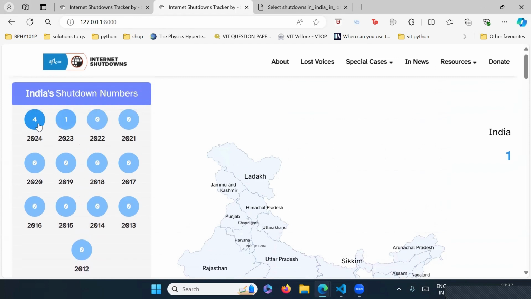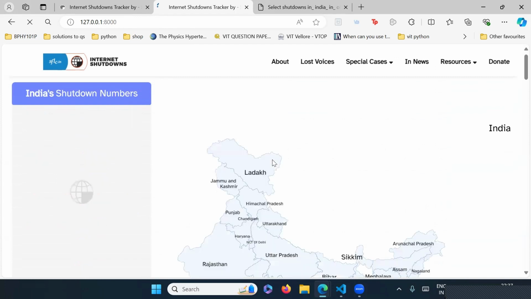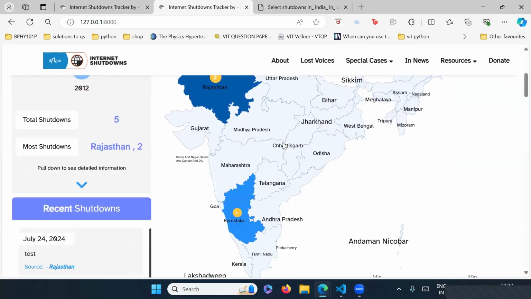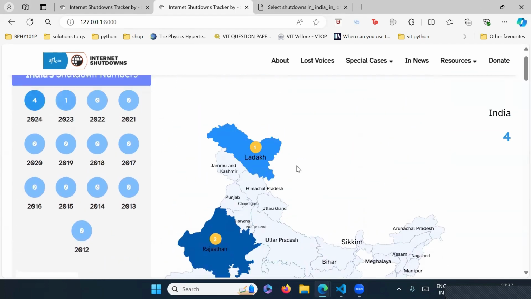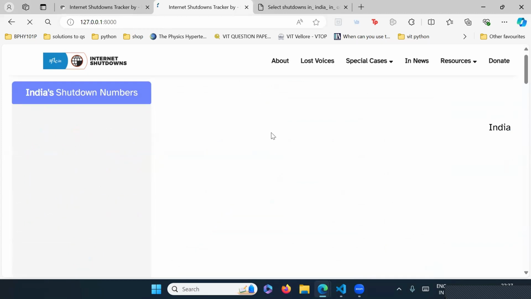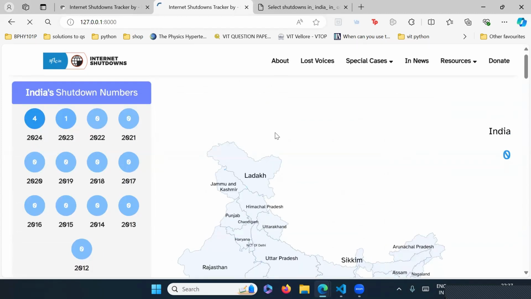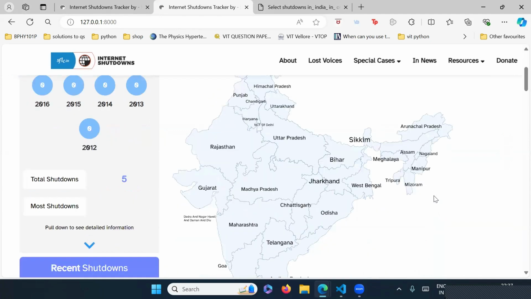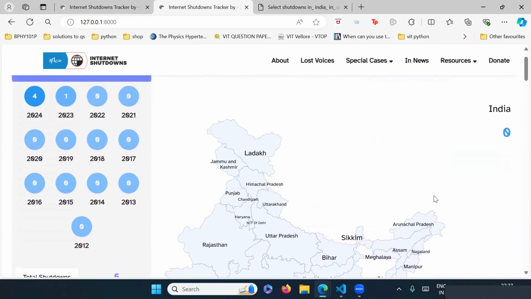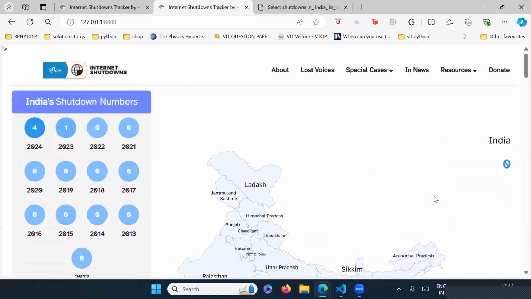Or let's say I want 2024's data. So yeah, you can see two, one, and one. So four shutdowns for that corresponding year. Let's try 2022. I didn't create any dummy data for 2022. So zero shutdowns, and accordingly, nothing shows up on the map. So this part was just the demo of what I've done so far. Now let us go to the code.